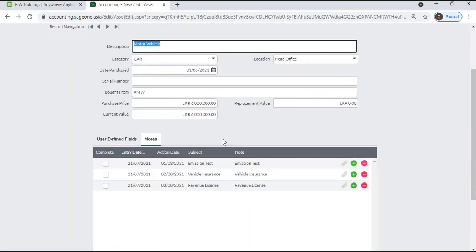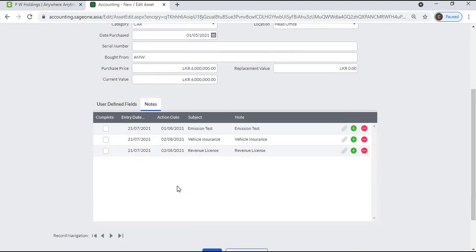For example, if you are creating a motor vehicle, you can add emission test date, vehicle insurance date, revenue license renewal date under notes. If you want, you can attach the current emission test report, insurance report, and vehicle revenue license report as attachments.